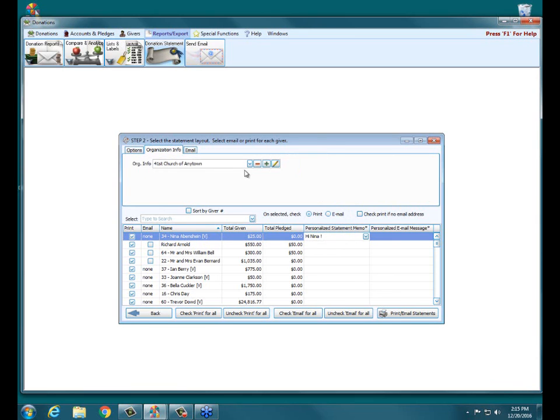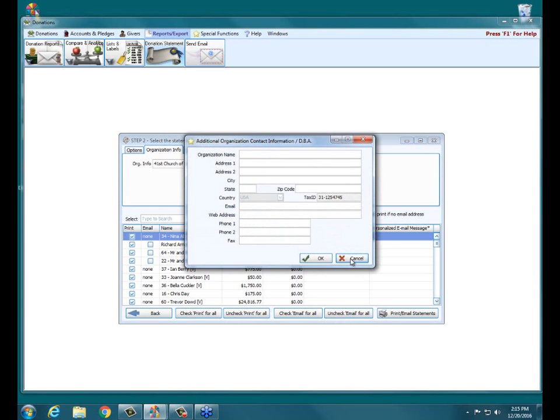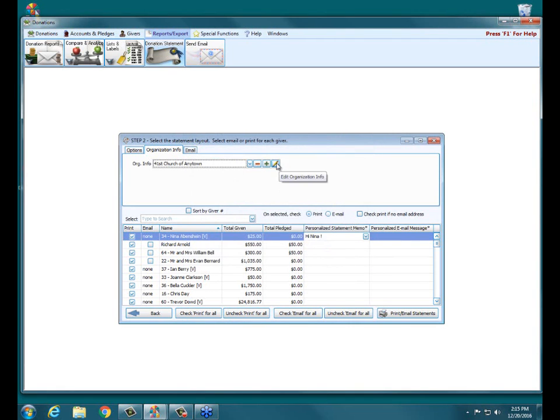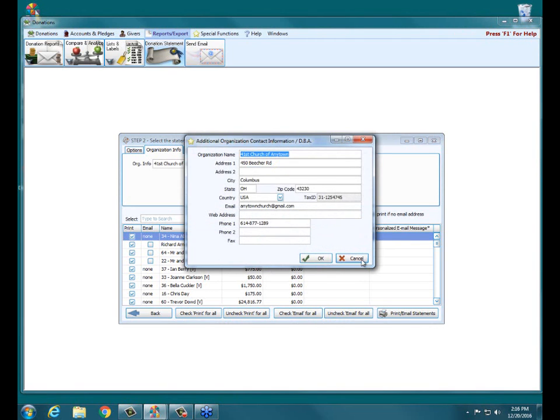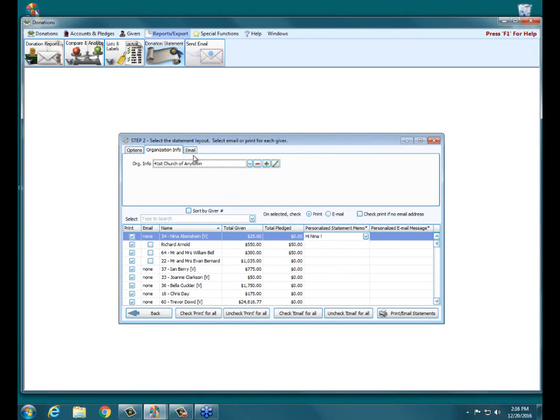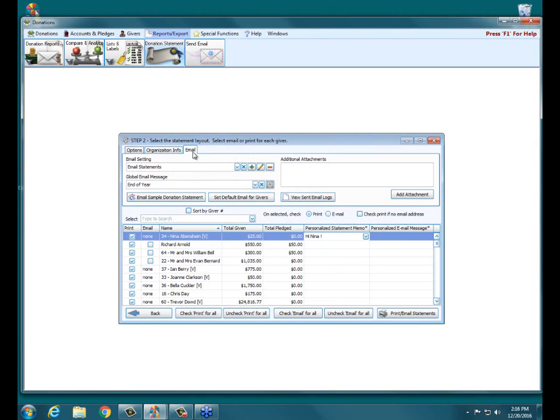Organization information is basically the information that it detects based on what you have entered in Church Windows under the System Profile screen. But if you want to change that or you want to add a new one, you can click the little pencil here to enter new organizational or additional organization information, or you can click the little pencil icon here to edit the existing data. Finally, when we go to our email tab, this is where we would go through the process of setting up the email. Again, this would be covered in either a separate webinar event or in your training workbook on setting up email. Okay.